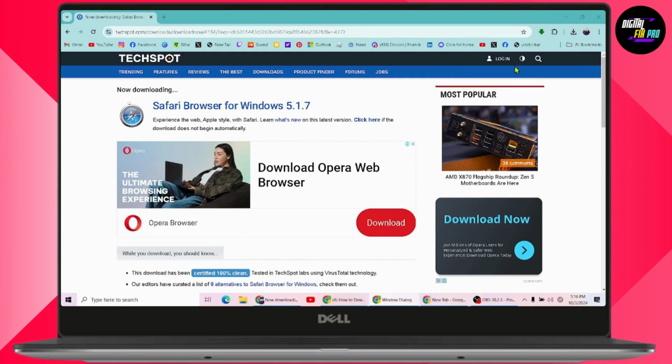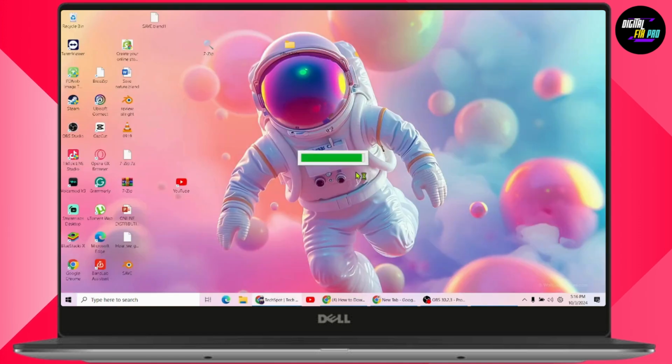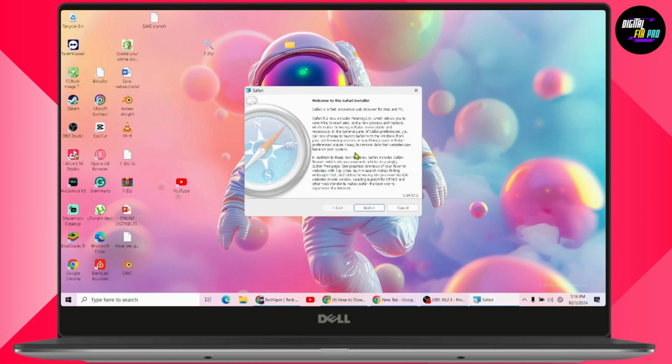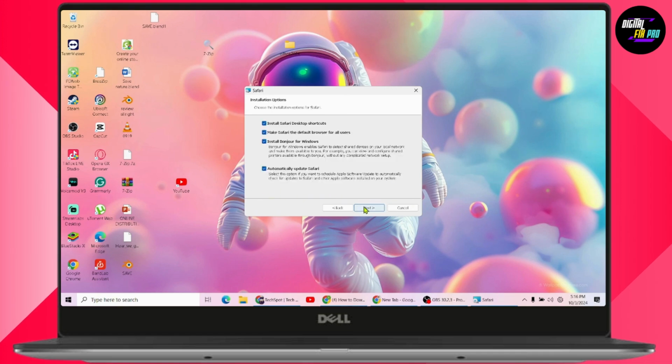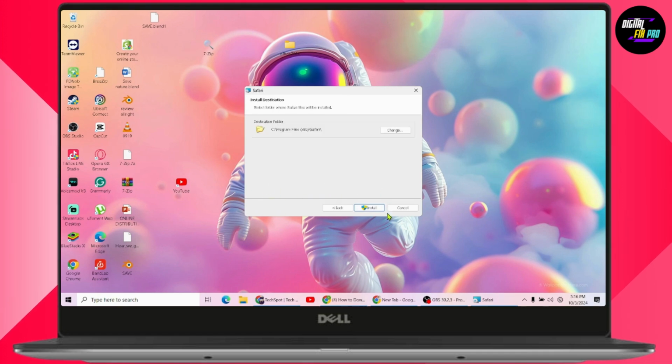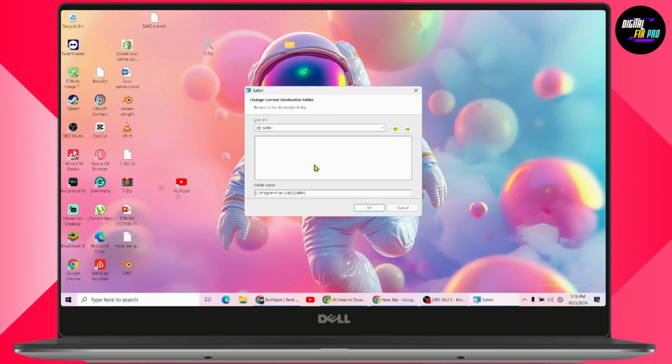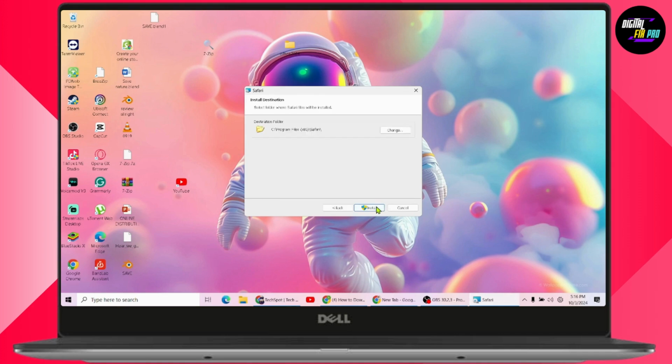Once it's downloaded, you can simply open up that file. Once you open, you will get this kind of interface where you just need to simply go with next. And here, make sure to accept the terms and license agreement, and then go with next again. And here again, go with next and go with install. Once you click on install, it will start the install process, and make sure to choose the destination that you would like to install your Safari, and then go with OK and install. And in this way, you'll be able to install Safari on your Windows 10 or 11.